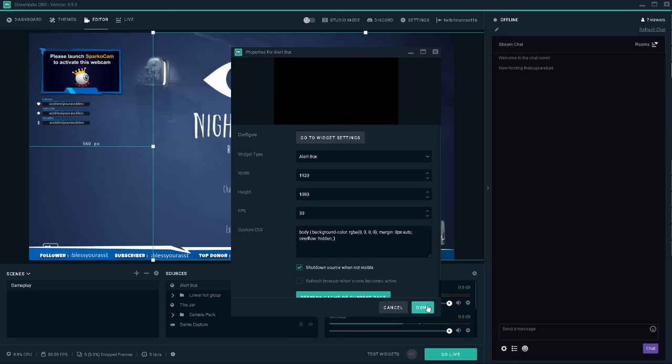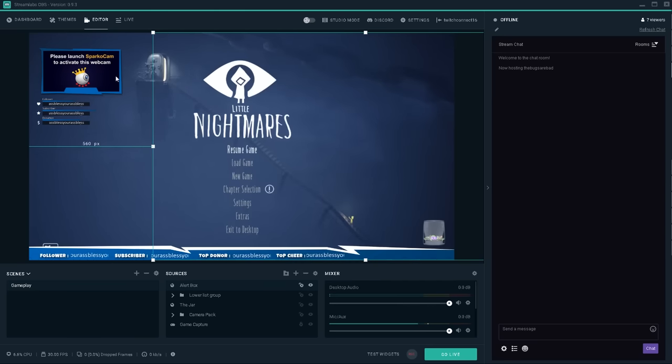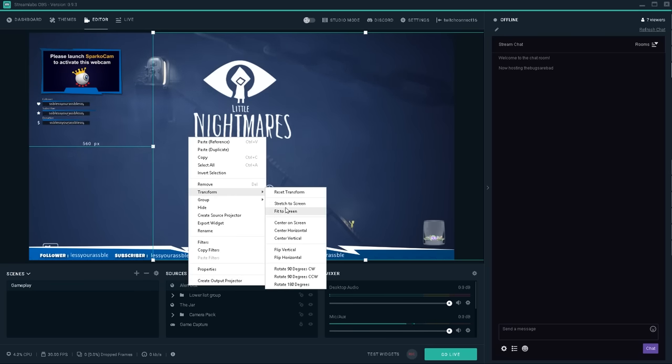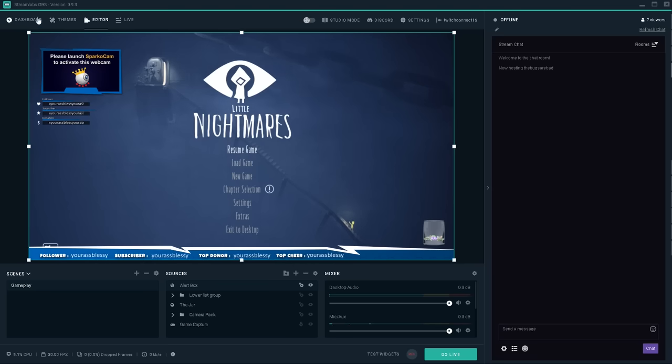Oh, this is good because I'm gonna show you a little technique to move things around. So we're gonna click done. So as you can see, it is not centered. It's off to the right. What you can do is right click here, go to transform, and then click fit to screen. Now it's centered and it's scaled perfectly.